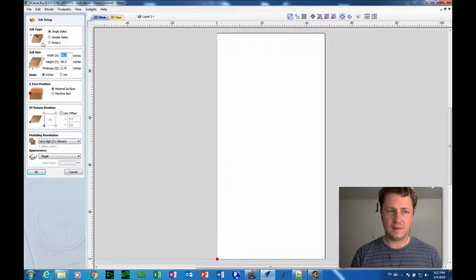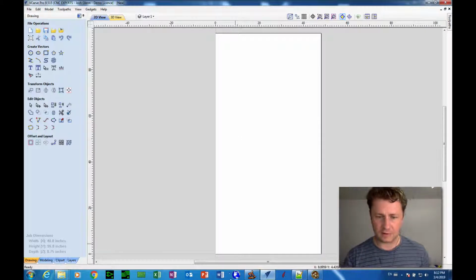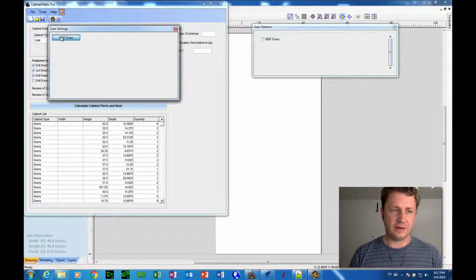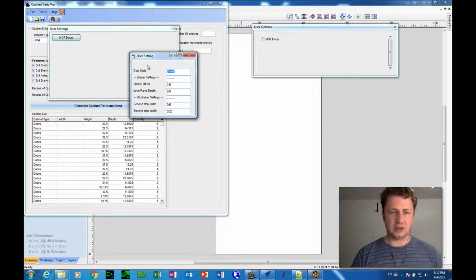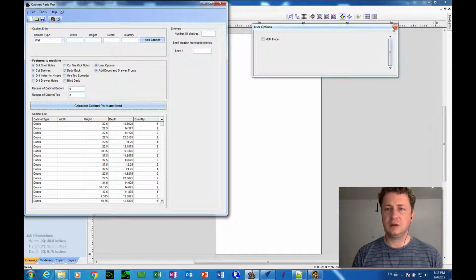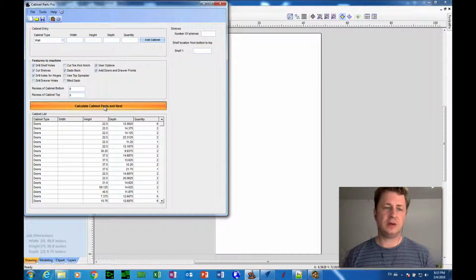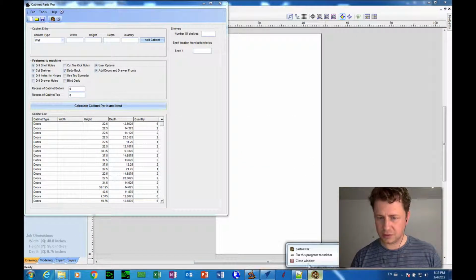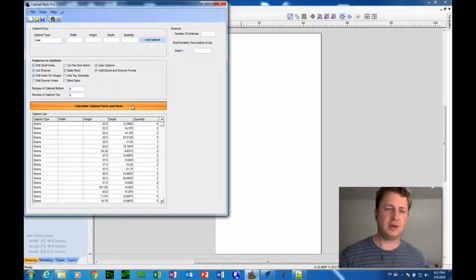create a new job in VCarve, and then I'm going into Cabinet Parts Pro, and I want to change a setting here under the user settings, MDF doors. Now this is for a custom script that I'm using here, and this should say DS Shaker. Okay, and I'm going to X out of that. Close this. Now calculate cabinet parts and nest. Okay, first of all we need to close the part nester. Now calculate cabinet parts and nest.